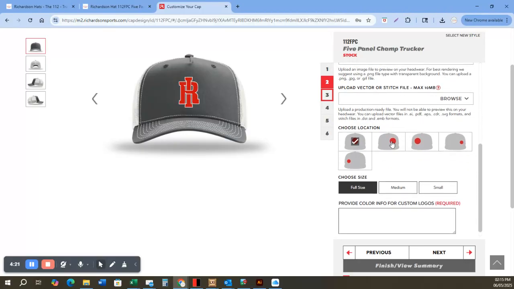You now can choose the location where you would like this logo. I do want this front and center, and now you can choose size, whether it's full size, medium, or small. And I'm going to go ahead with the full size. And then this step right here is required. You do need to add in the colors that you would like this logo to be. And I am going to go ahead and add in the colors.